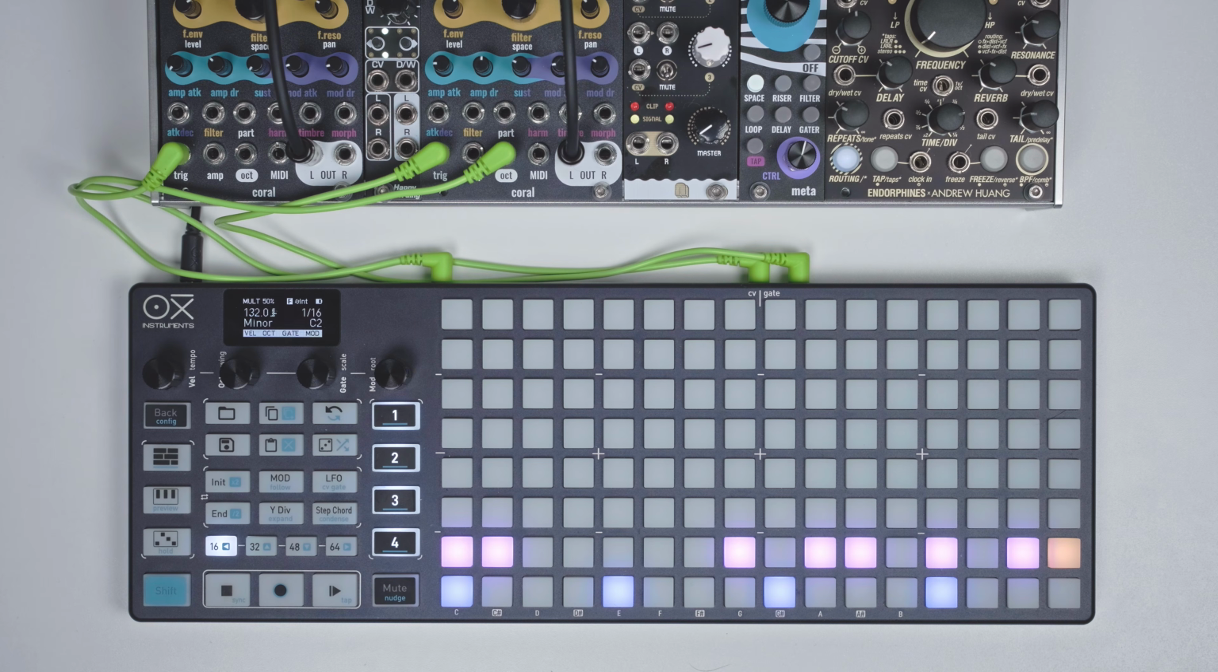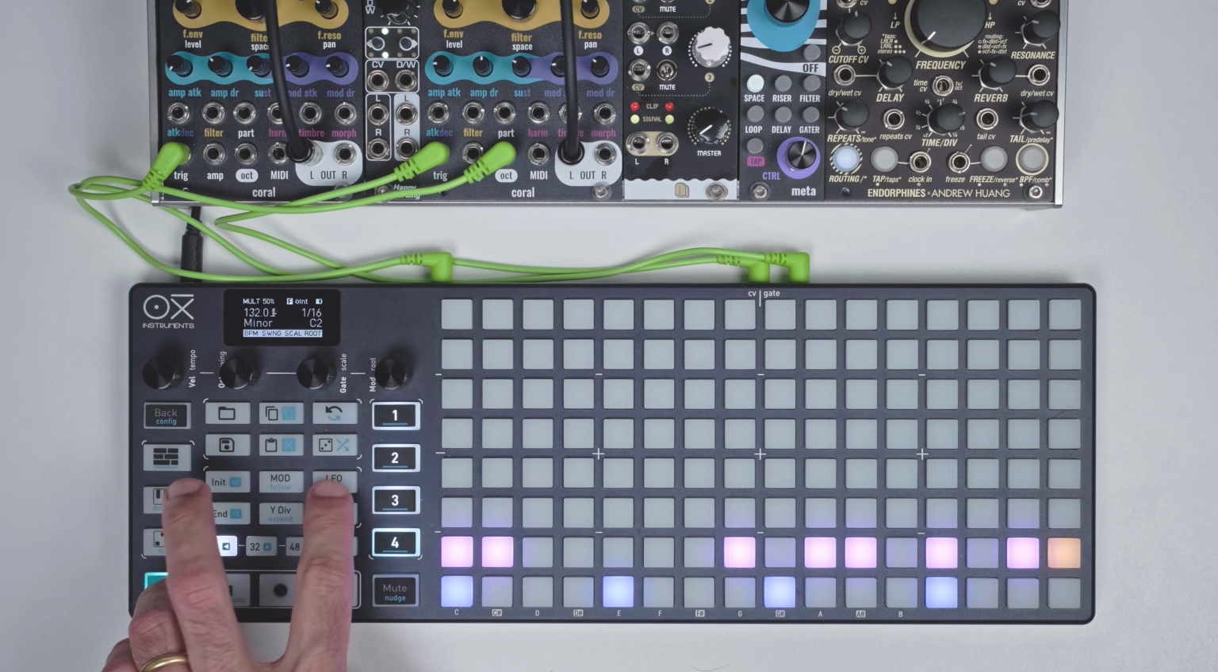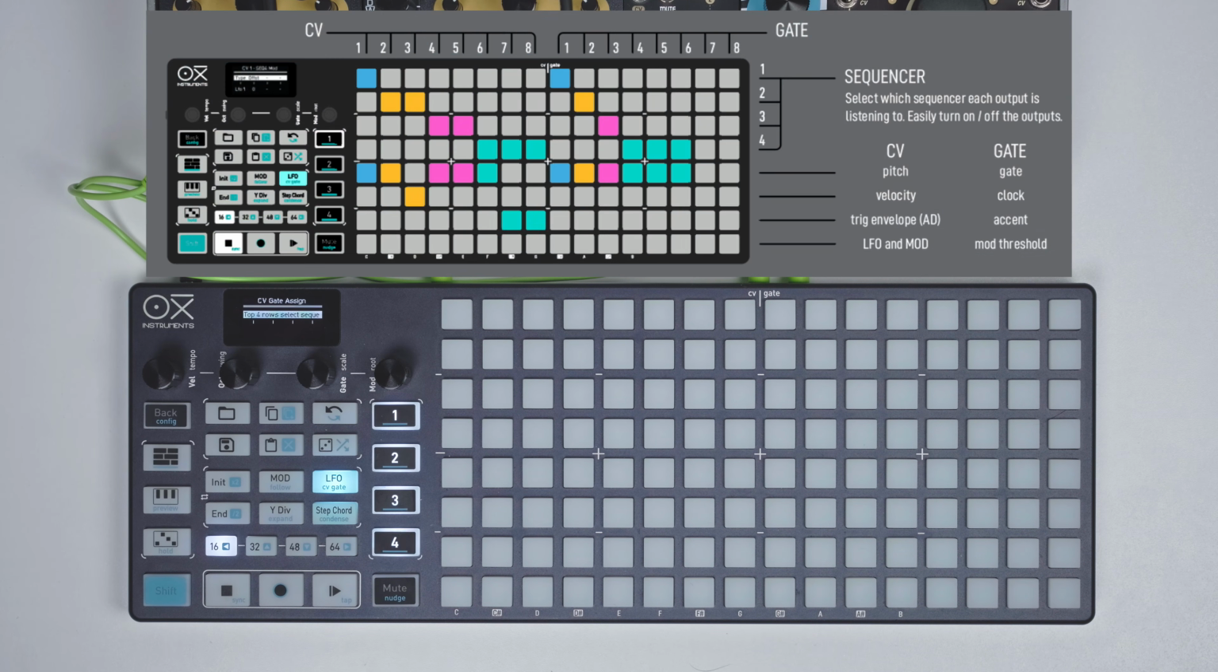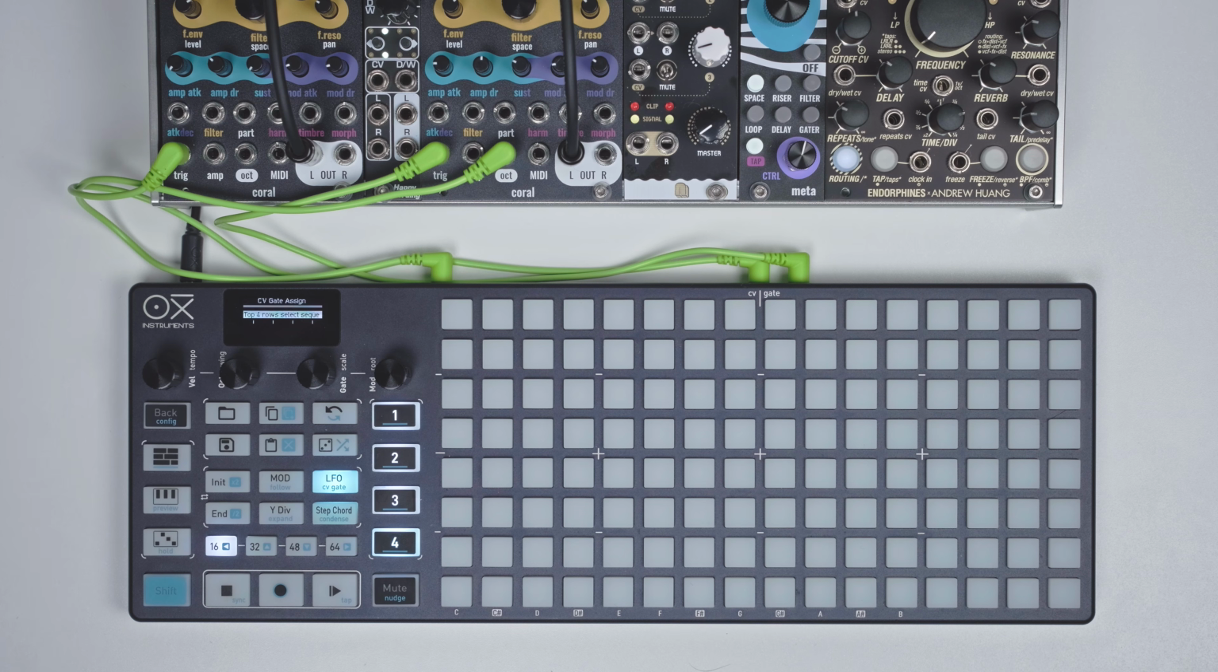You can also use multitrack mode to sequence your modular gear. To configure the multitrack mode to send CV and gates, you need to enter the CV Gate Assign menu. Press Shift and the LFO button. Once here, we can assign each output of a track in the multitrack sequencer to the corresponding CV and gate outs of your choice. For example, our multitrack mode is currently in sequencer 4.